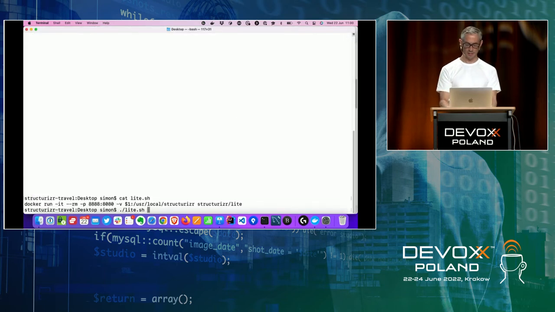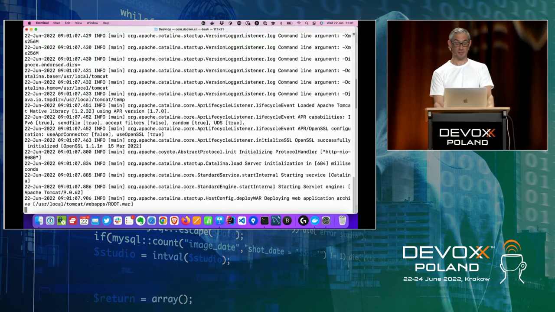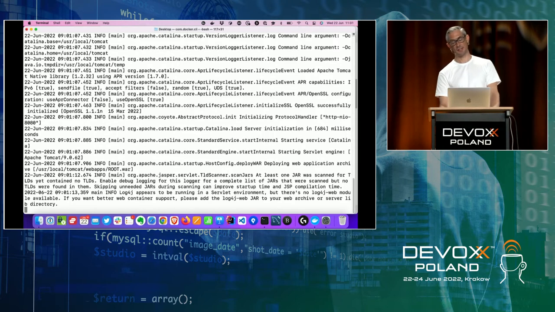So we're going to boot up Lite. We're going to pass it a full path. And hopefully, I did reboot my laptop, so who knows whether this will work or not. This is going to start up the Structurizr Lite Docker container.